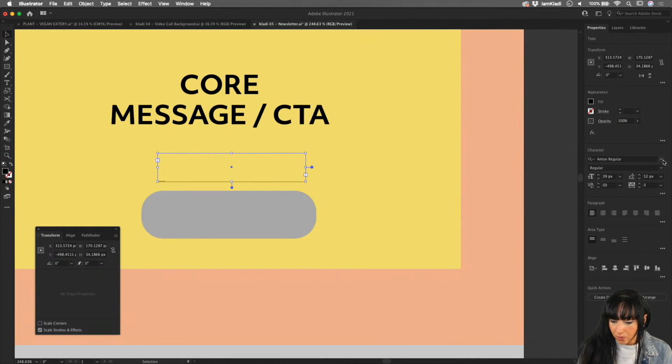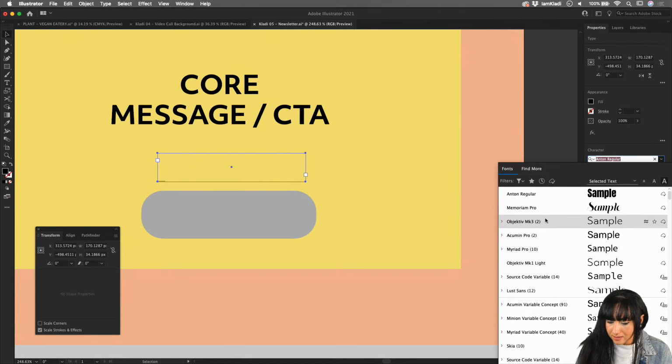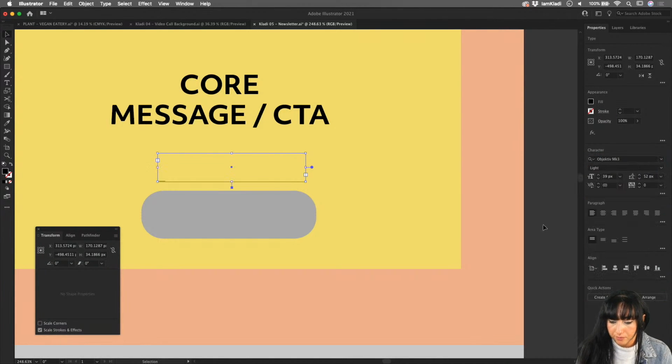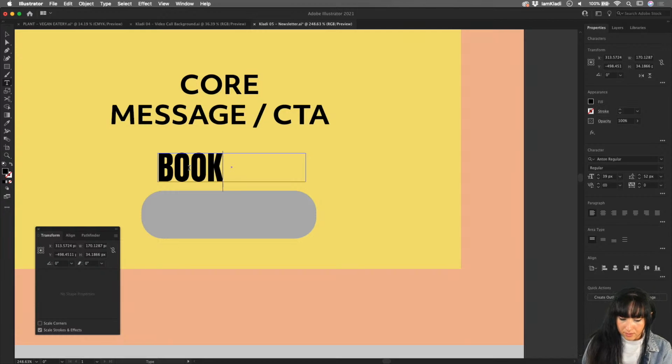And here I'm going to go ahead and actually select a font. This one here is called Objective. You can find it on fonts.adobe.com, and it will allow you to create a button, though I'm not sure that's the right font.